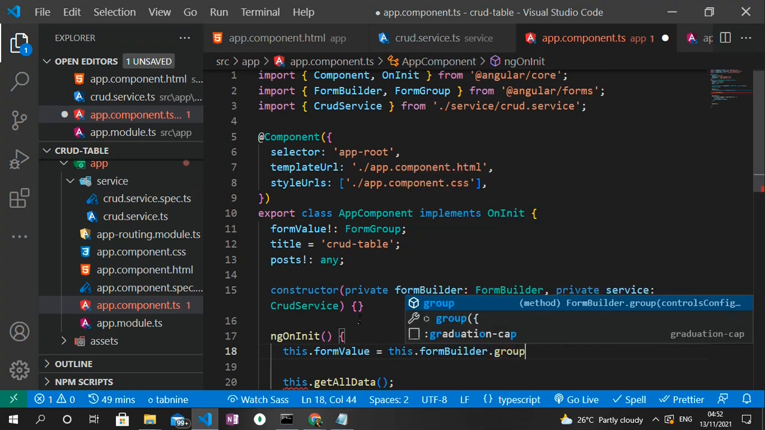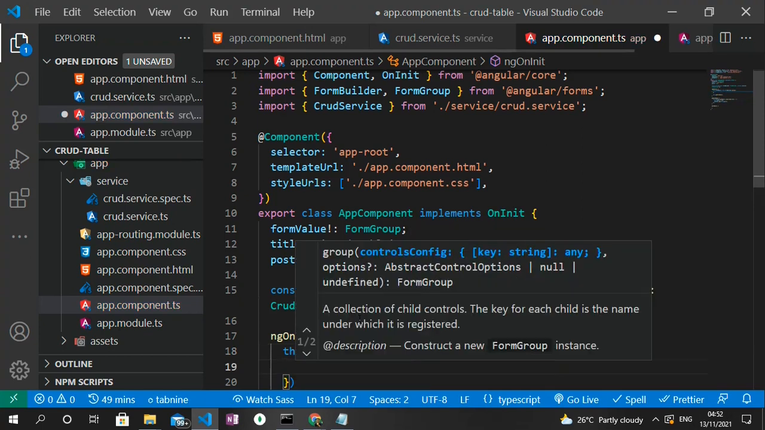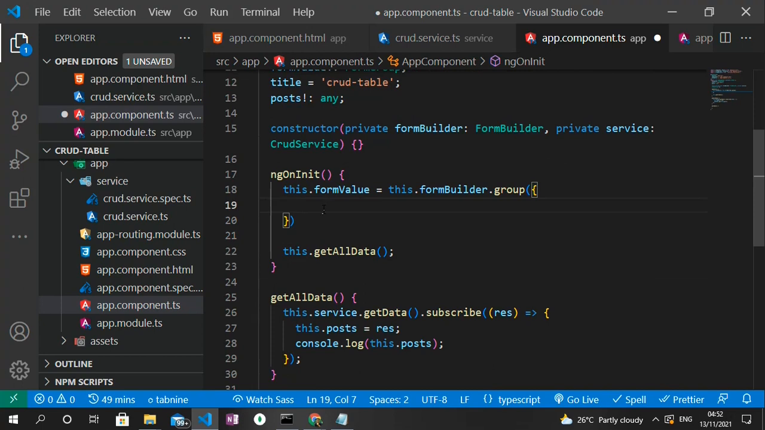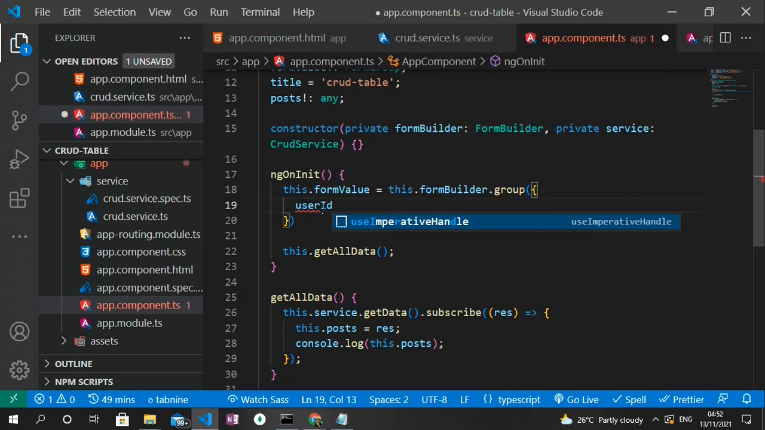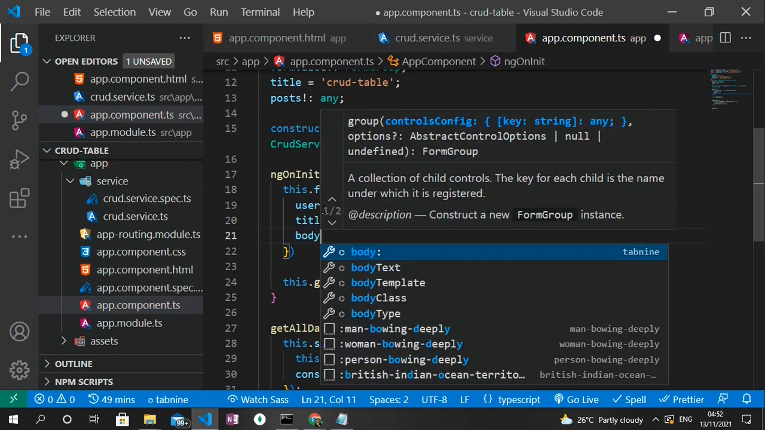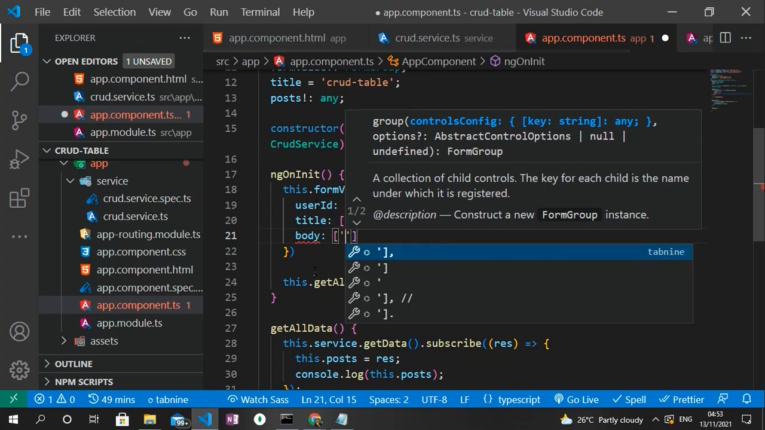Now what we have in this particular group object will be in line with the values of the forms we want to update. For instance, in the UI, we have the user ID field, the title field, as well as the body field. So that's what we're going to have here. The first one is going to be called userId. It's going to be an empty array. We do not want to set a default value. The second one is going to be the title, an empty array as well. And then finally, we have the body, which is going to be an empty array as well.